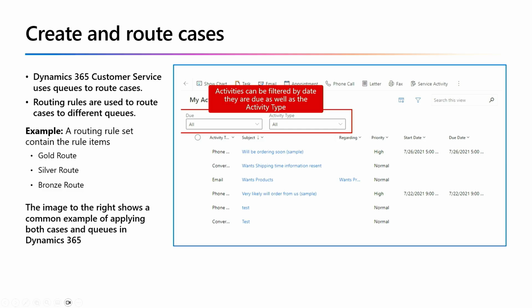Cases can be routed to queues in multiple ways. Agents can manually place cases into specific queues. However, organizations taking hundreds or thousands of cases a day may find that process to be too large of an undertaking. In most instances, cases are frequently routed to queues as part of an automated service management process.